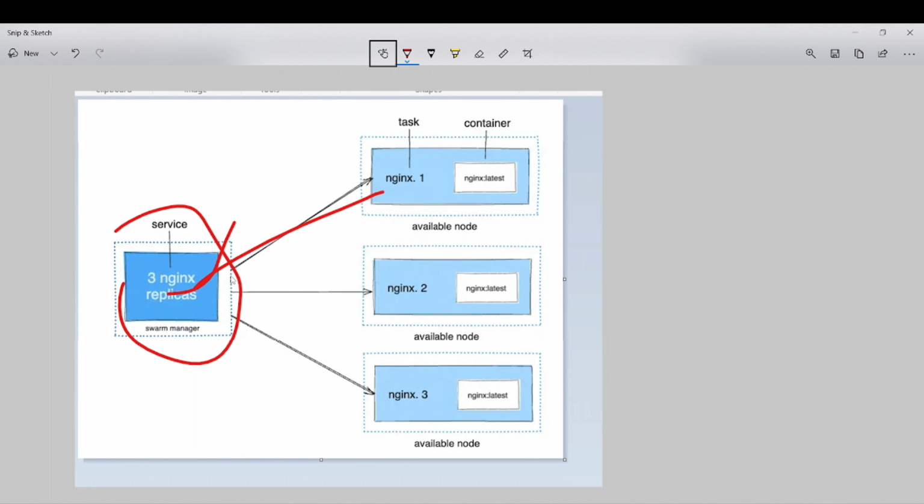Here you have number of replicas 3. Whenever you create a service, you can define the number of replicas, because whenever one node is down, another will be up and running, and this swarm manager will work as a load balancer.